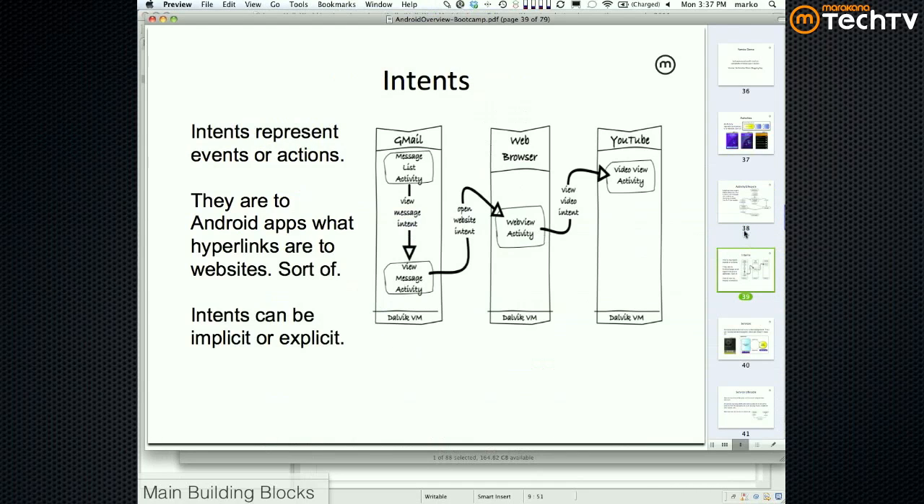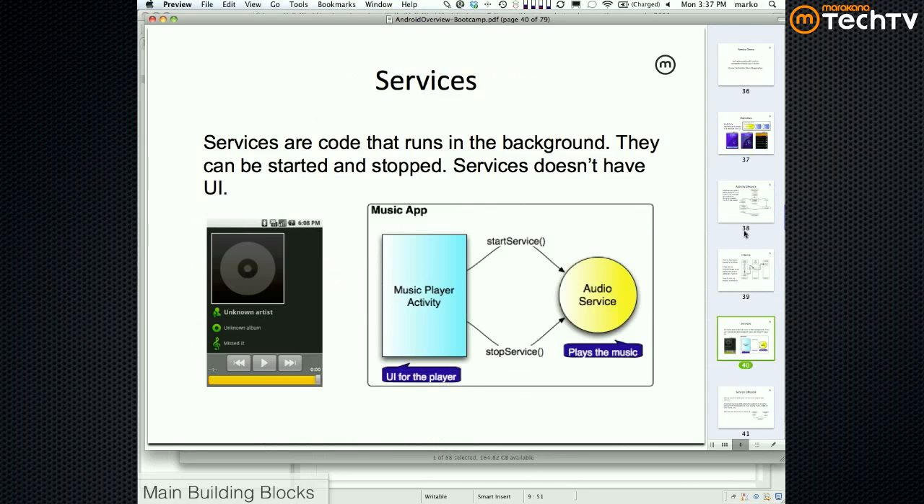Sorry, activities and intents. So let's talk about services. Services are another building block, right? We only have four of them: activities, services, providers, and receivers. A service is something that runs in the quote-unquote background, right?